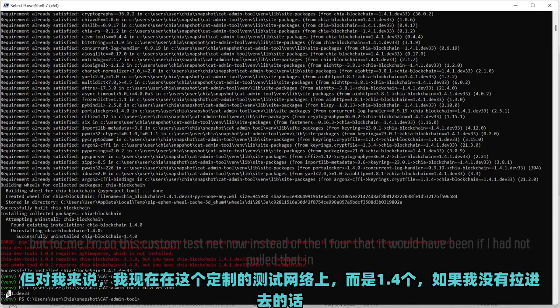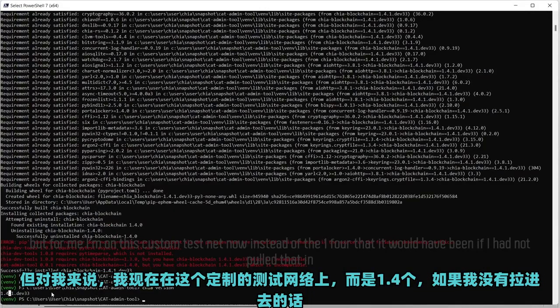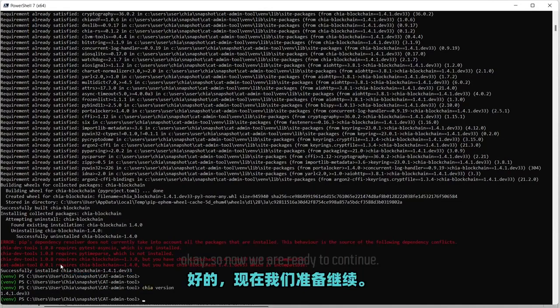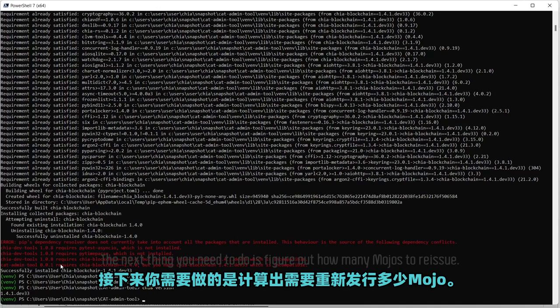But for me, I'm on this custom testnet now instead of the 1.4 that it would have been if I had not pulled that in. Okay, so now we are ready to continue. The next thing you need to do is figure out how many mojos to reissue.